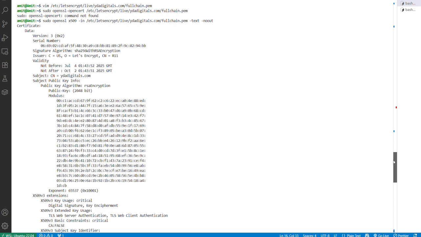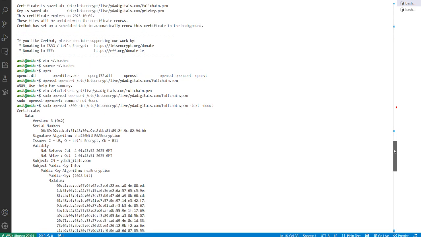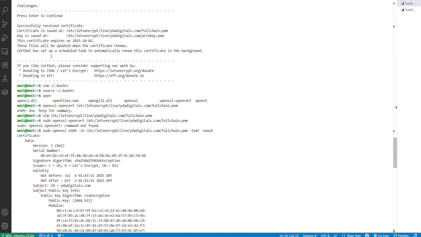And one more thing: certbot has set up a scheduled task to automatically renew the certificate in the background. If you want to disable this feature, you can do that. Otherwise, it renews the certificate by itself.